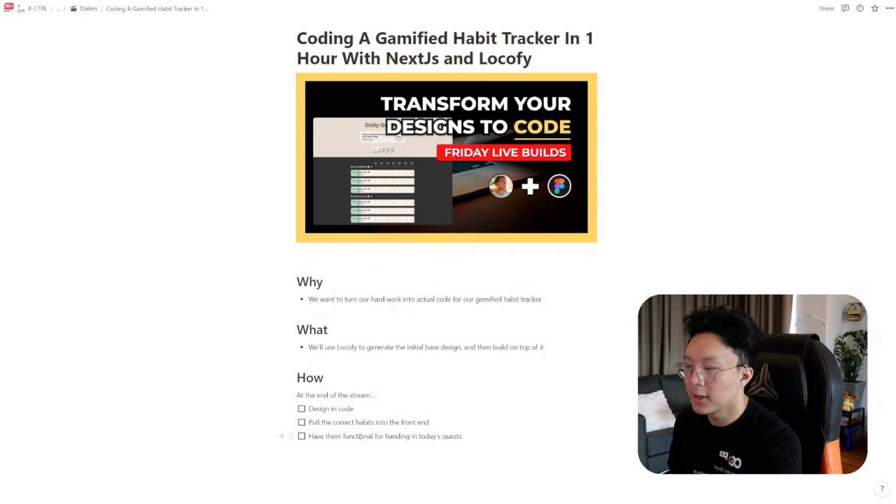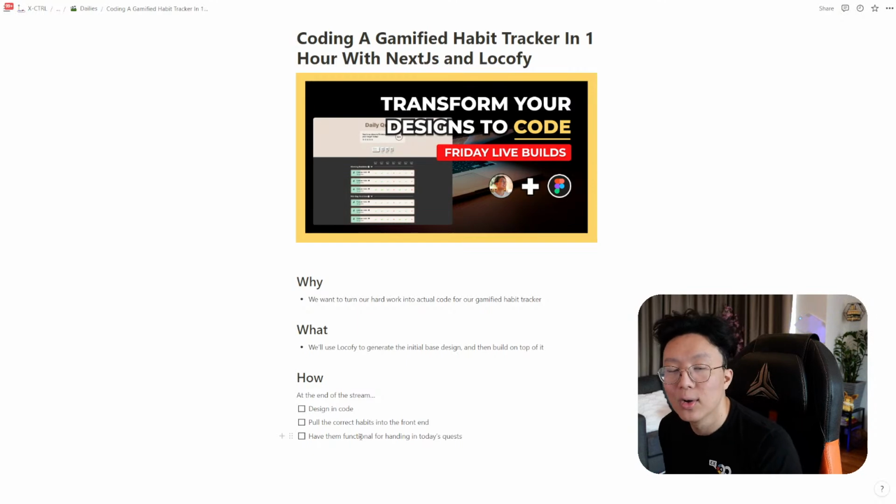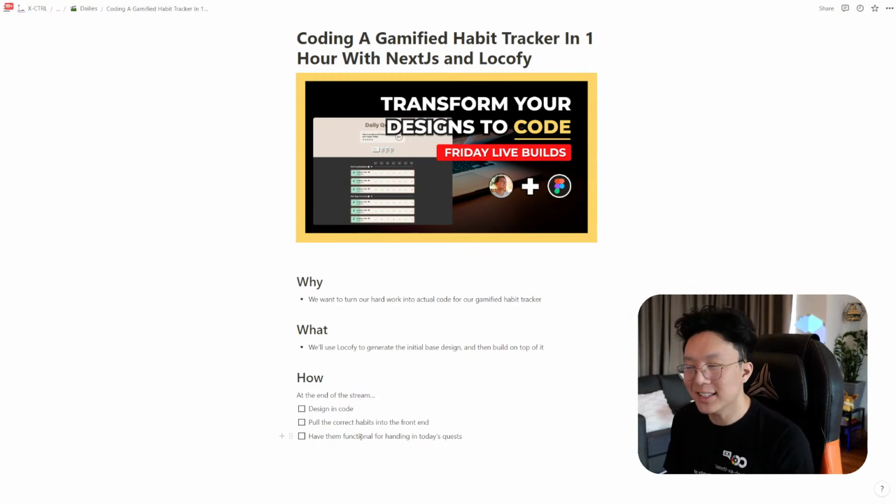And then we're going to have them functional for handing in today's quests. And hopefully we can hand in the previous days as well. We're going to see how that one works. So let's get straight into it.